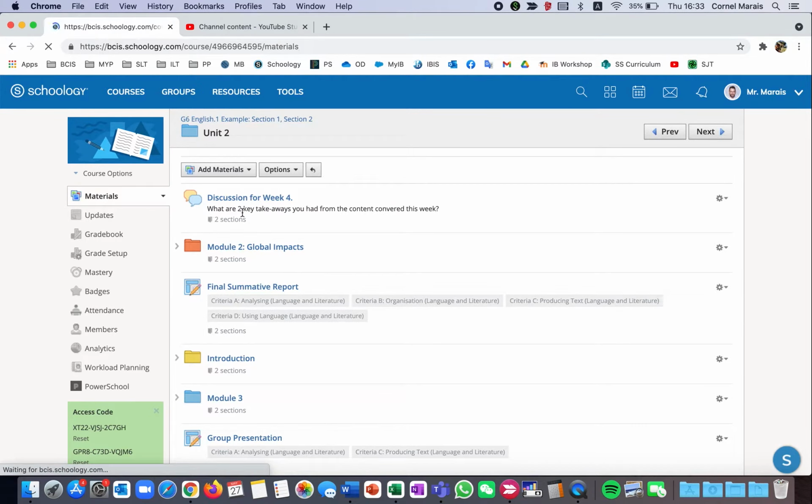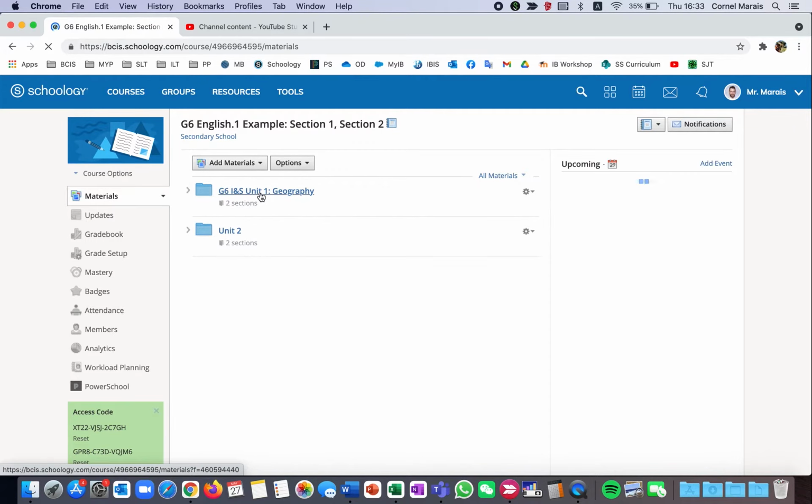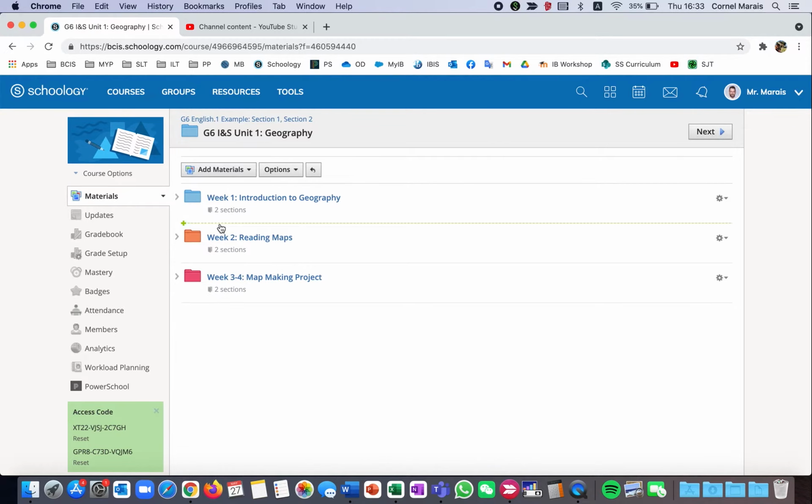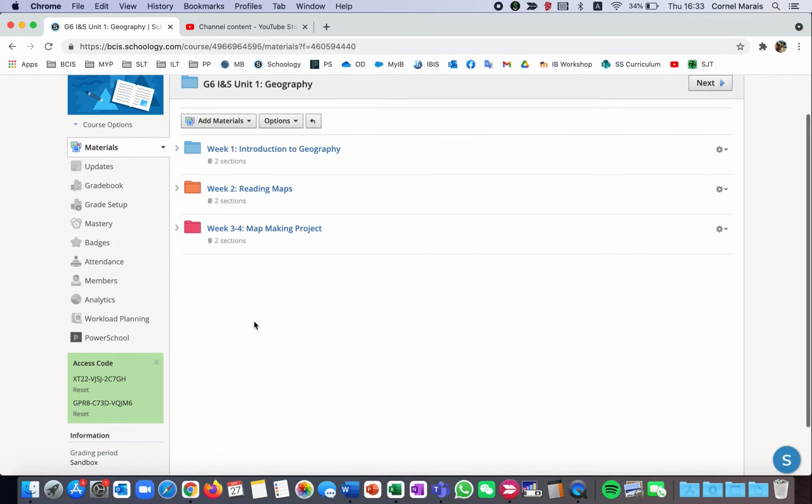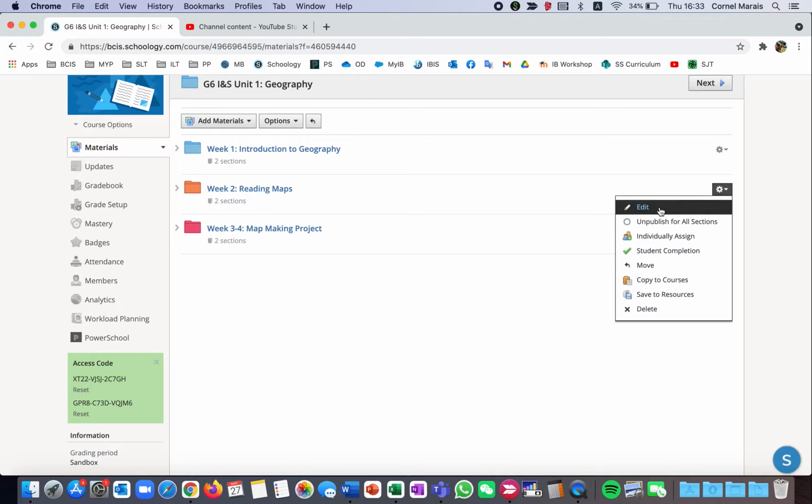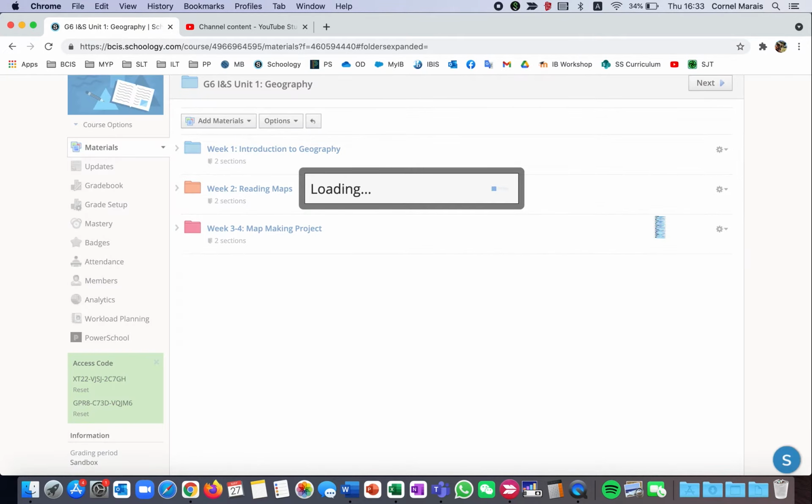Now, if I go back to the less anxiety-inducing unit, what you could also do is maybe you don't want kids to be able to see all the weeks of the unit in advance. You don't want a kid to open this up and jump immediately to week 10 and see what the summative test is going to be. So what you go to here, you can unpublish this, unpublished for all your classes, unpublished for all sections. Okay.